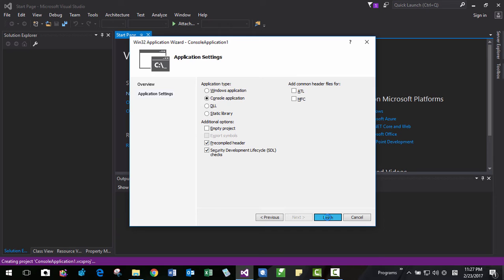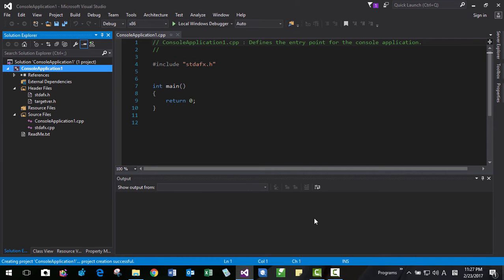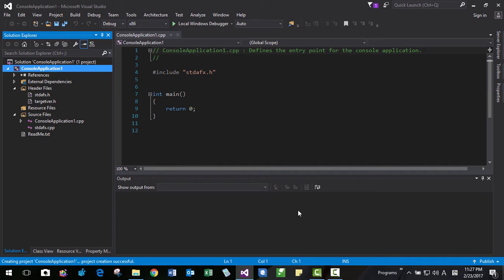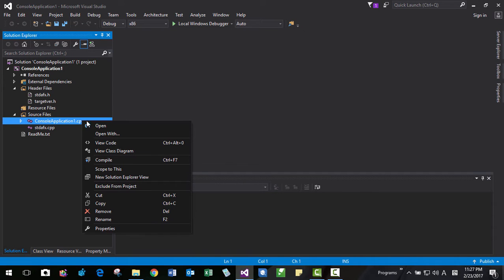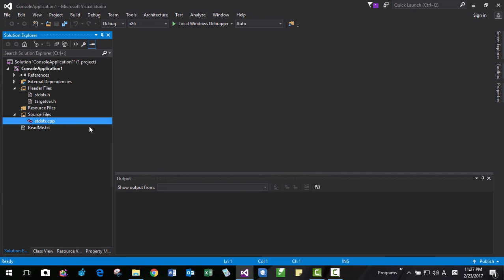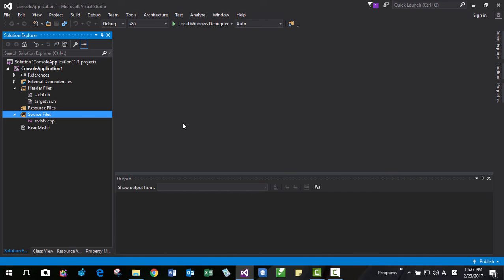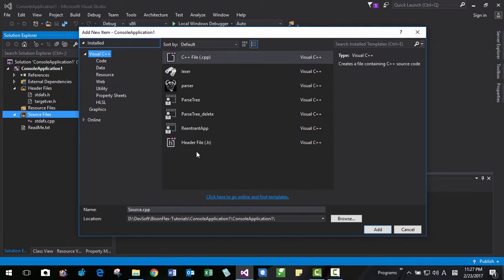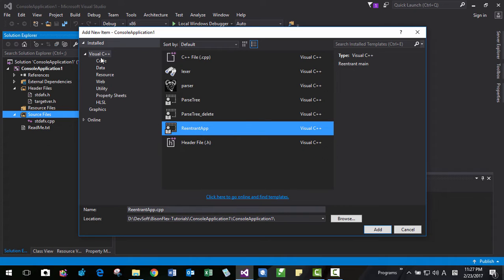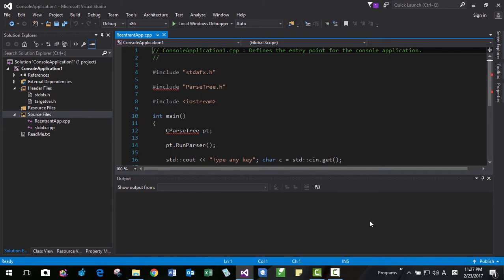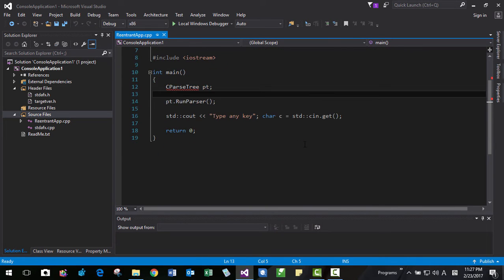Okay, then I will create a new one. Here we will select all defaults, a simple console application, just finish. We created a simple console application, and then we don't need it. Close it. I will remove it. Delete, remove, and select delete. We don't need it. Then add one source file, select here, right click, Add New Item. Voila! Reentrant app here, select this. This is the one we added. Add.